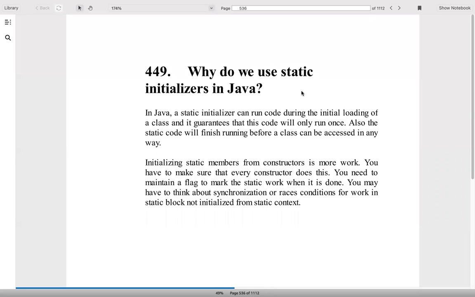Initializing static members from a constructor is more work. You have to make sure that every constructor does this, right? You need to maintain a flag to mark when the static work is done. You may also have to think about synchronization and race conditions, which you avoid for work in static blocks, since it is not initialized from a constructor.